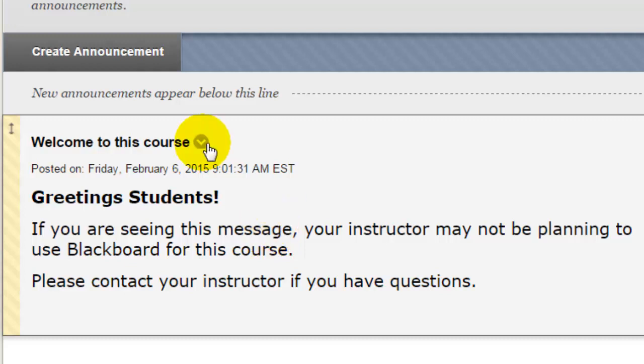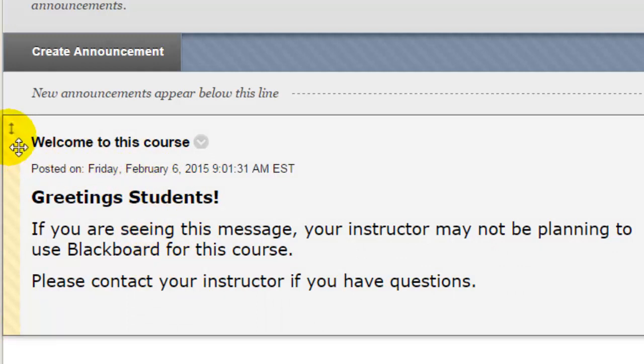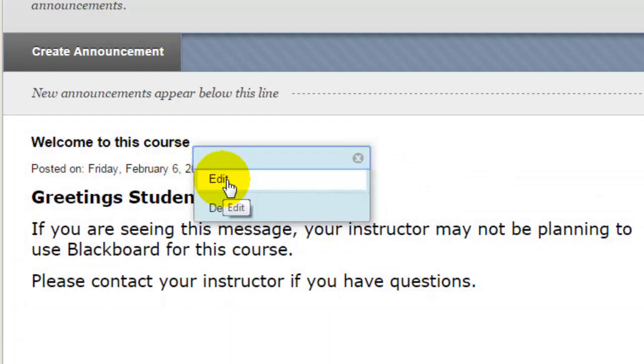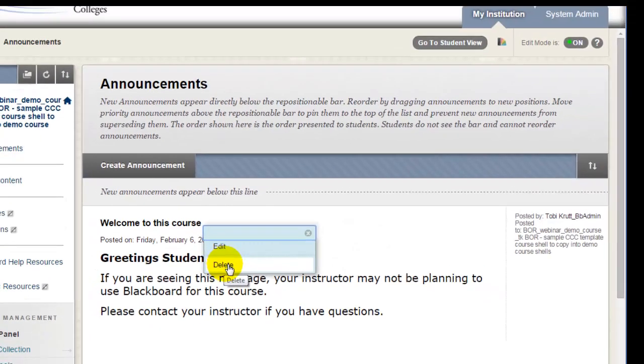To delete the announcement, notice that when I hover the mouse right over the announcement, I see some icons here to the left and also to the right. On the right, I see a small drop-down arrow. By clicking that arrow, I can edit the announcement or delete the announcement. In this case, I want to delete this announcement.